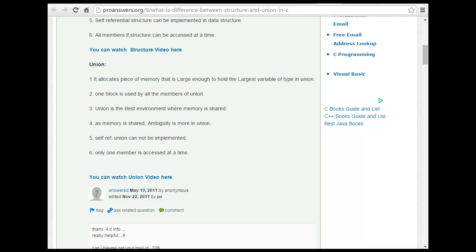Union is the best choice where memory is shared. Ambiguity is more in a union. A self-referential union cannot be implemented. One member is accessed at one time. So that was the difference between structure and union.